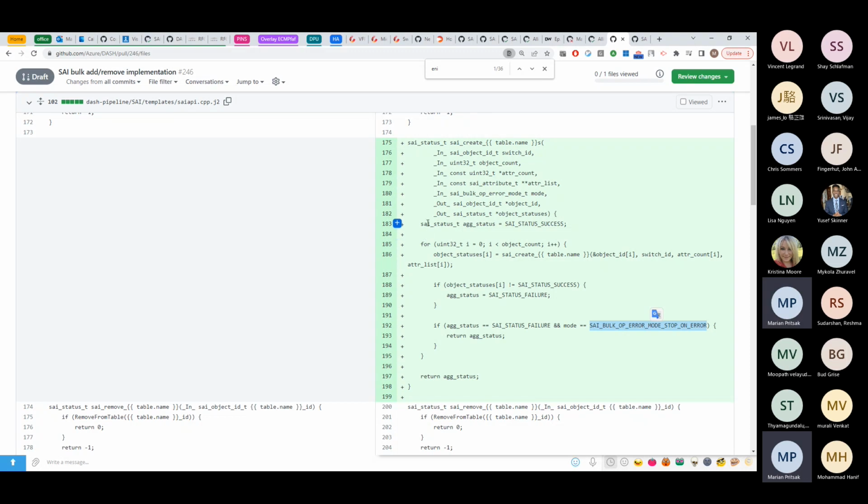Based on the previous support, and this will be used in the tests. Where is the rollback part in the case of a failure? There is no rollback. Rollback is not part of the SAI implementation. You just return the list of statuses. It's the responsibility of the caller? Yeah, of the caller, to go over the statuses and figure out what they want to do with that.